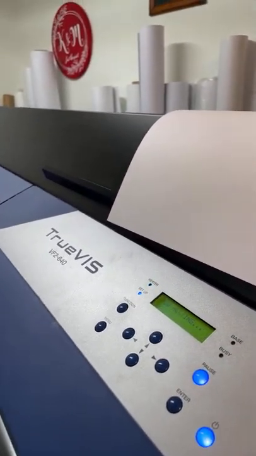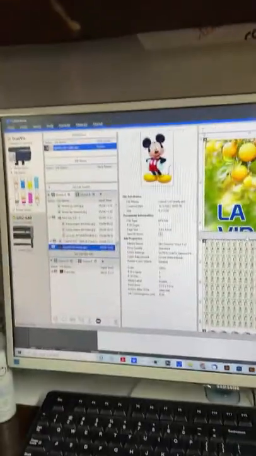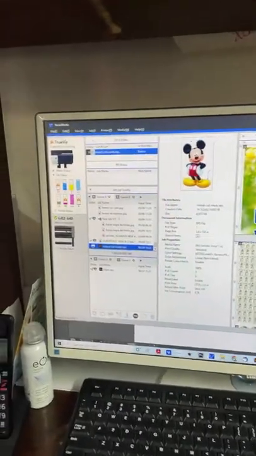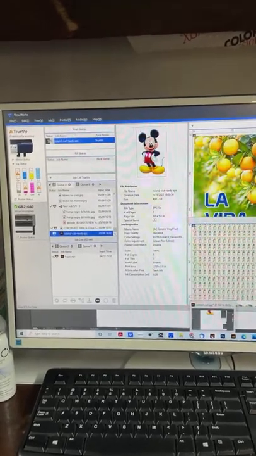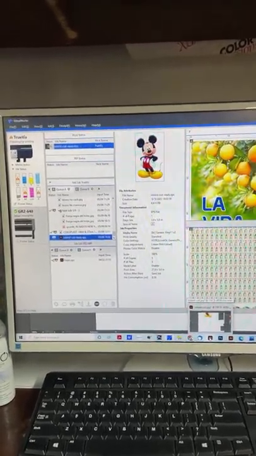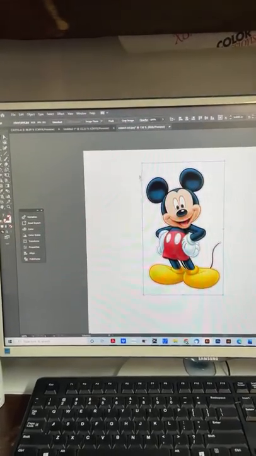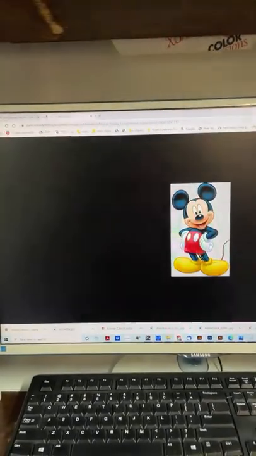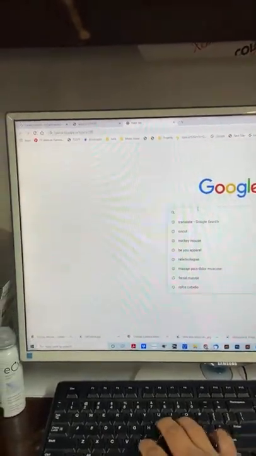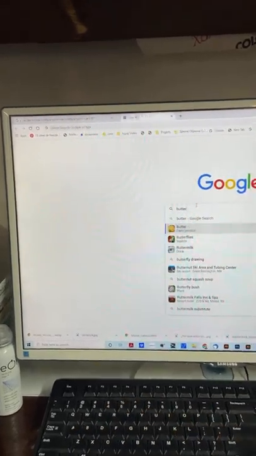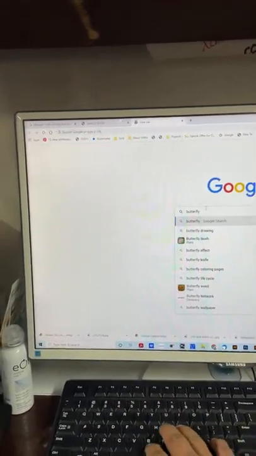So it's heating up. Let's use the time and work on the other files that are gonna be used just to cut on the regular cutter. You guys can use it on the Cricut or any other cutter. Okay, so let's say this is for the print and cut. Let's say you just need butterflies silhouette.